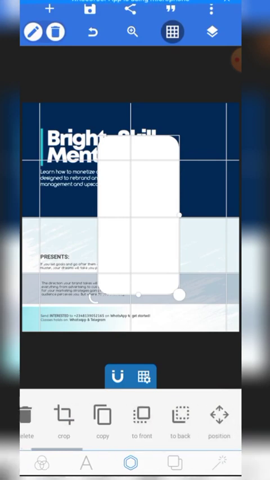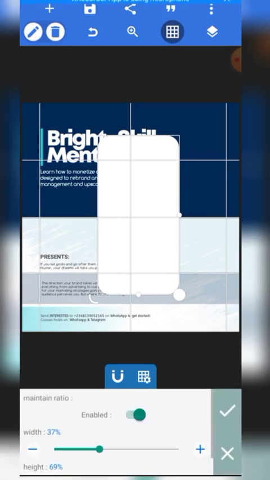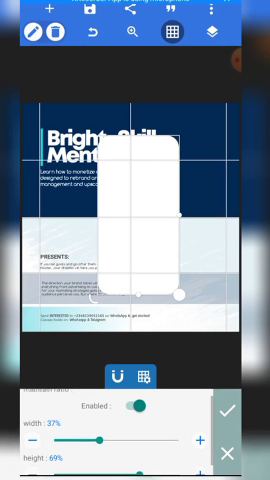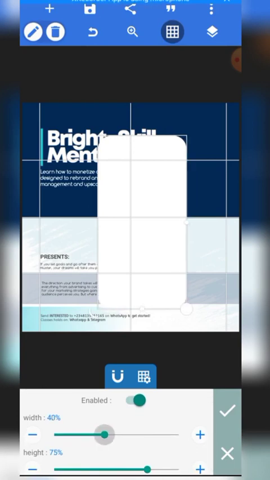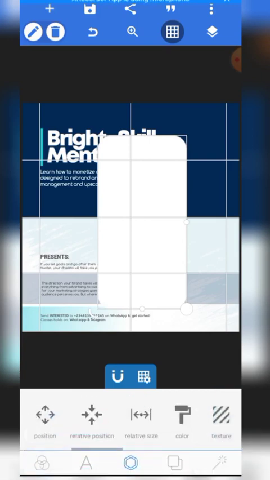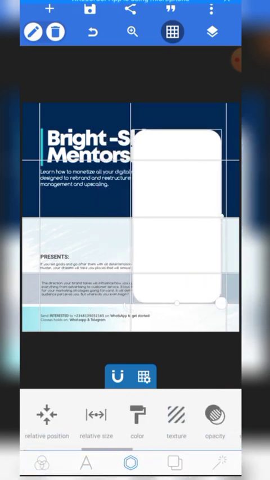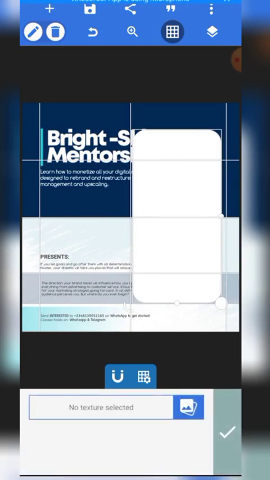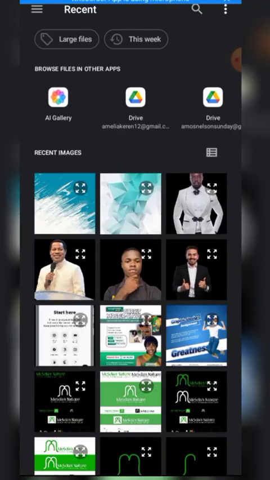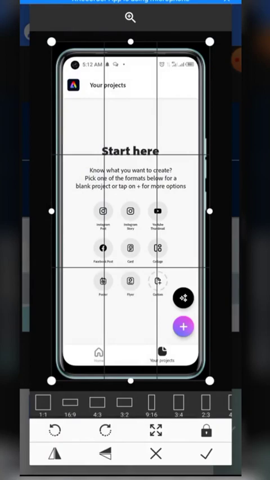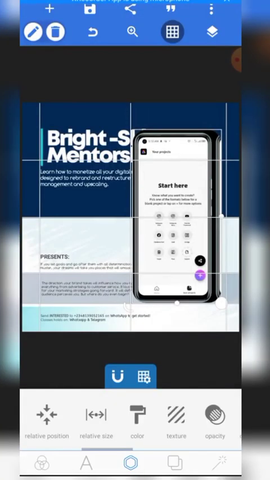All right. So now I'll go to size. This should be 40 by 75. Perfect. Okay. So I will go to texture. So this is the picture that I want to import there. Okay, so I'll just click on mark.